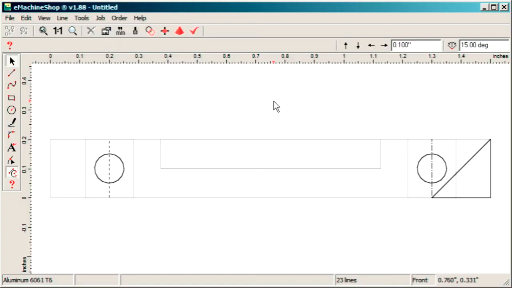eMachineShop also offers a variety of video tutorials showing how easy it is to design your parts directly in eMachineShop CAD.